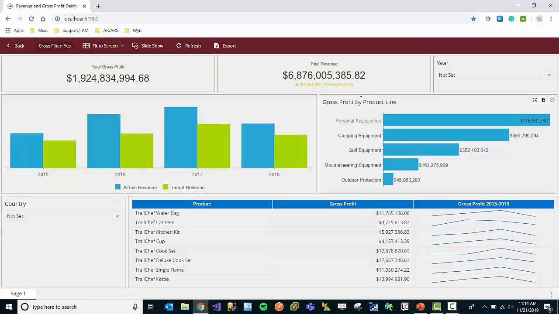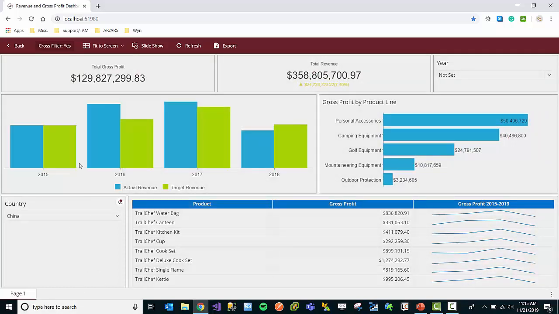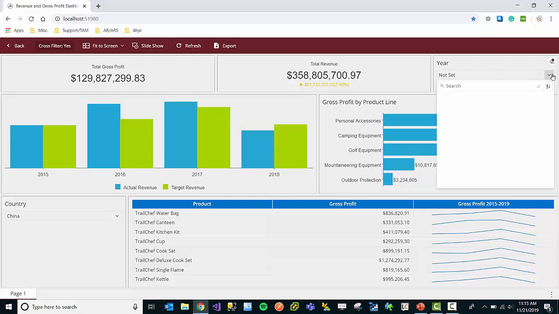And here's my gross profit by product line. Here's my metrics, my KPIs. Now I can filter this. So if I want to have this slicer and only see data for China, I can do that. Everything on here is going to change to reflect that. So I can actually see that China, in 2018, didn't meet the target revenue. We were a little bit short on target revenue by about 11 billion there.